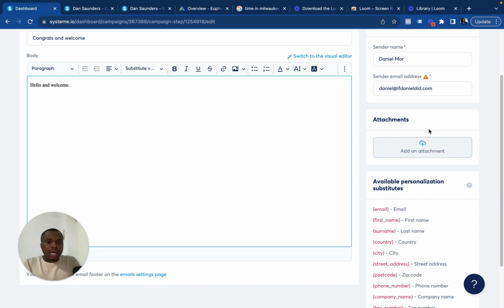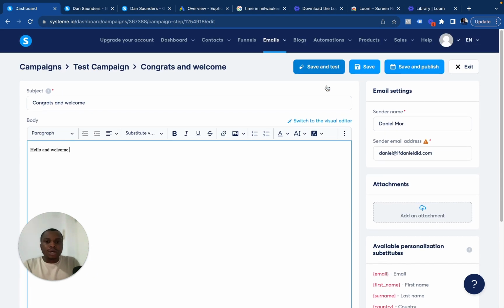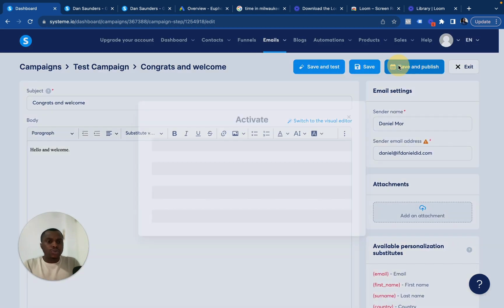Now, here, as you can see on the right hand side, you can add an attachment. Say maybe you have people sign up to a lead magnet. You can add your lead magnet as a PDF file here. Then they will receive it in their inbox as well. So now you want to save and publish.